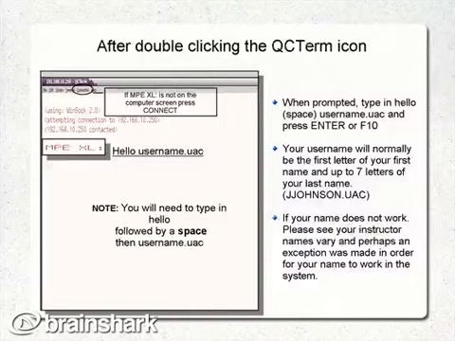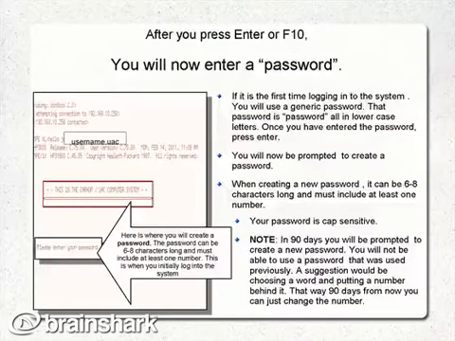Also note, if you do not see the letters mpe.xl, then click Connect. After you press enter or F10, if this is your first time logging into the system, you will use a generic password. That password is the word password, all in lowercase letters. Once you have entered the password, press enter.